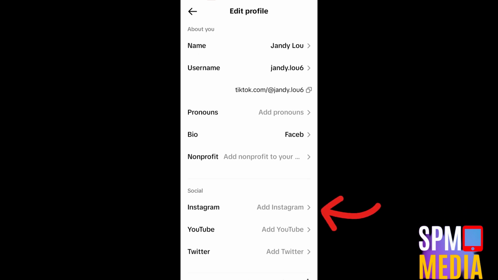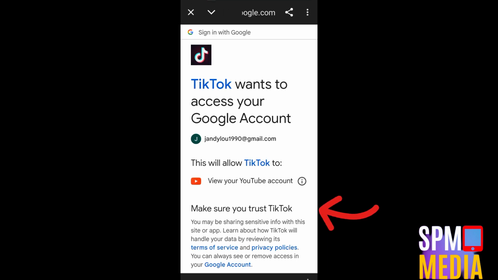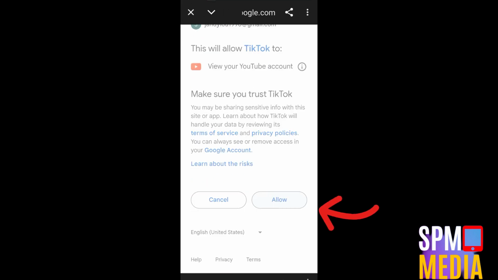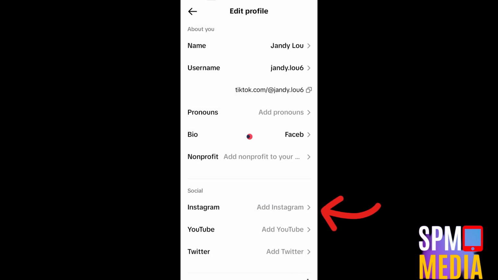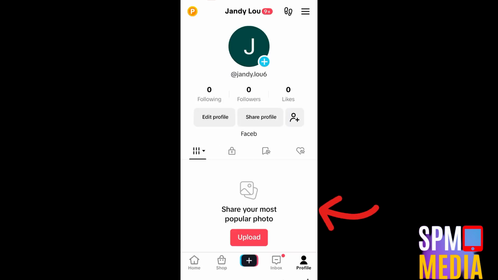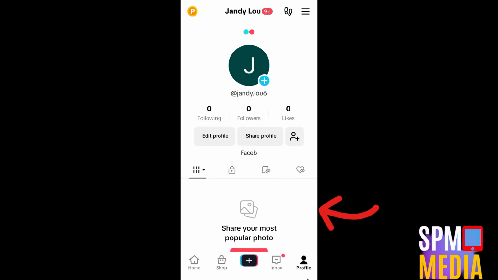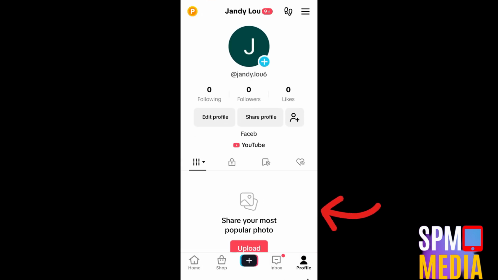If you want the clickable link, then you can go to social, and all you have to do is connect your Instagram, your YouTube, your Twitter. So if someone visits your TikTok, and then they tap the YouTube icon, Twitter, or Instagram icon, it will take them directly to your account. Let's just say for YouTube, if they tap this YouTube right here, as you can see, I'm going to refresh. Here's the link. If they tap this, it will take them directly to your YouTube account or channel.